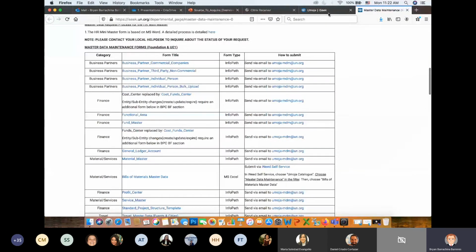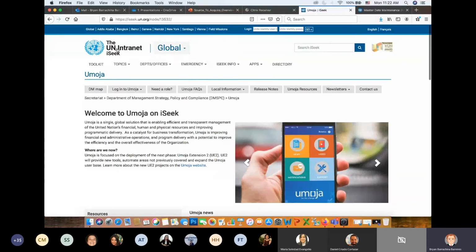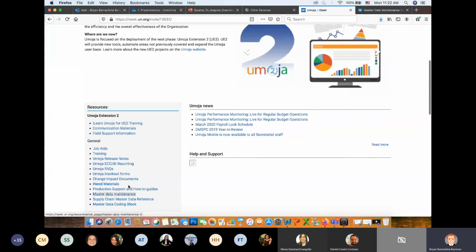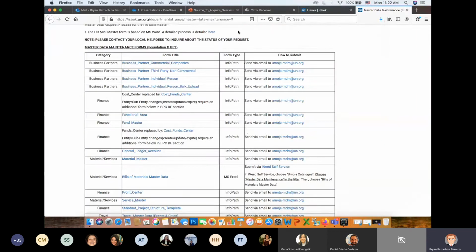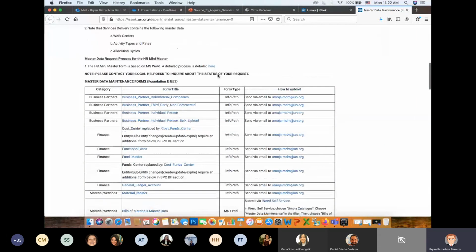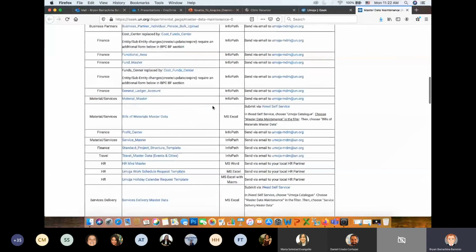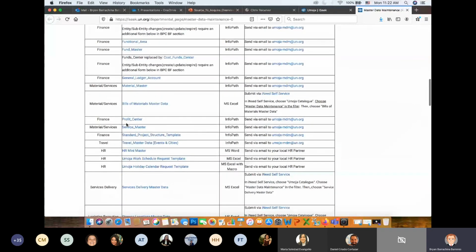Okay, so we would have to go through iSeek. Once you're in iSeek, you would simply go to the master data maintenance link, or I'm going to add this link directly to the PowerPoint presentation. Scroll down from the page that it takes you to, all the way to the links for the material services here, service master or material master.